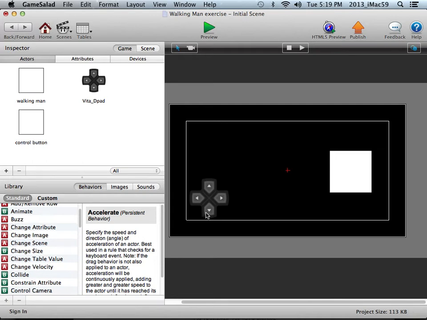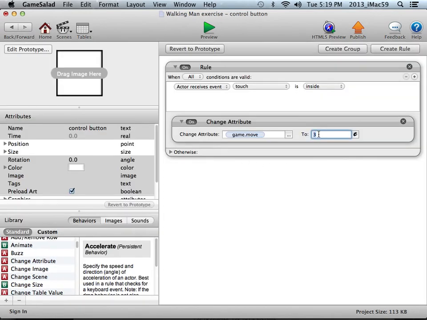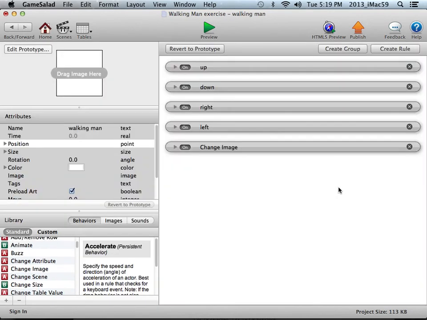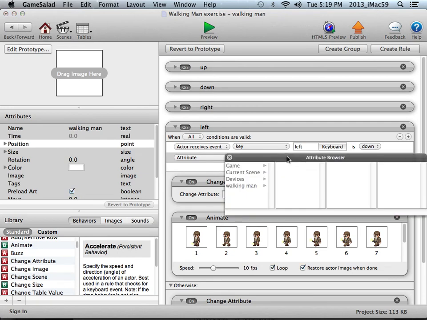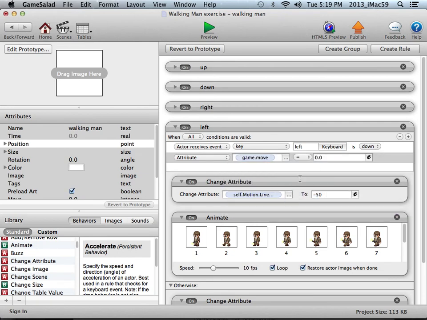We'll go back, we'll take that down button, Option, click and drag, duplicate it, double click it, change the dot move to a number 4, and then go back and update the conditions on the walking man. So for left, we'll add the condition based on the attribute under game called move. If it is set to 4, execute the following set of conditions. Again, we'll change this from all to any. Save and test.